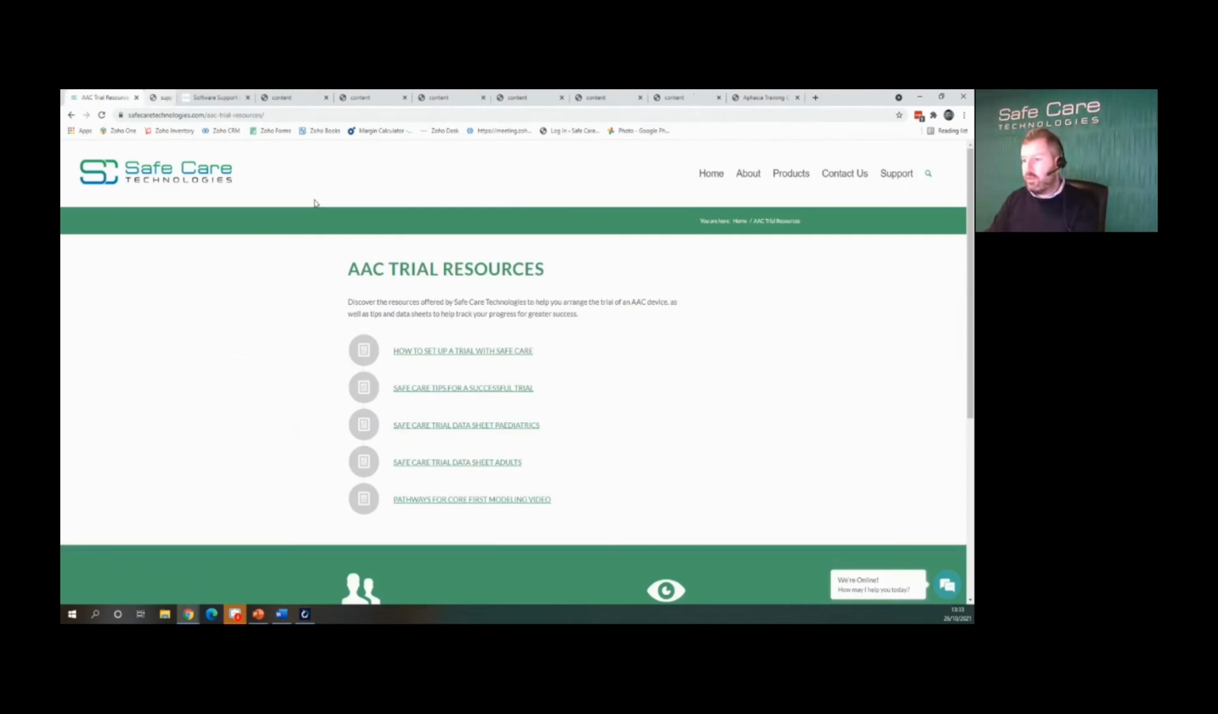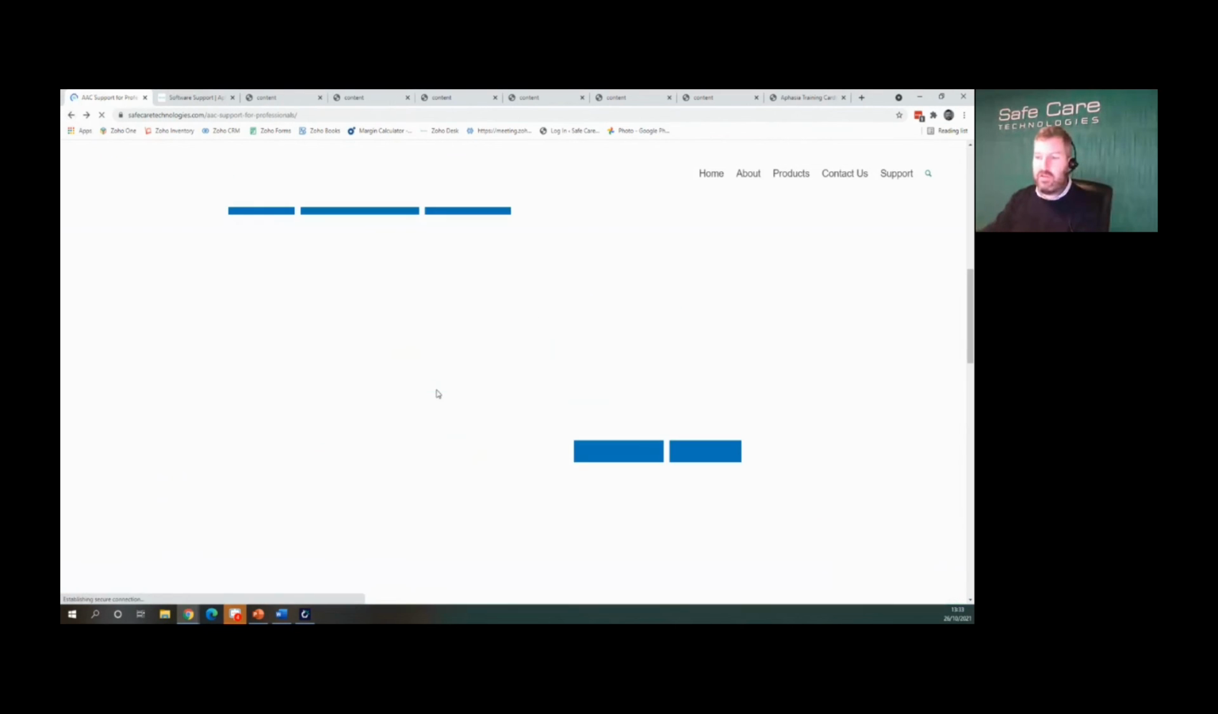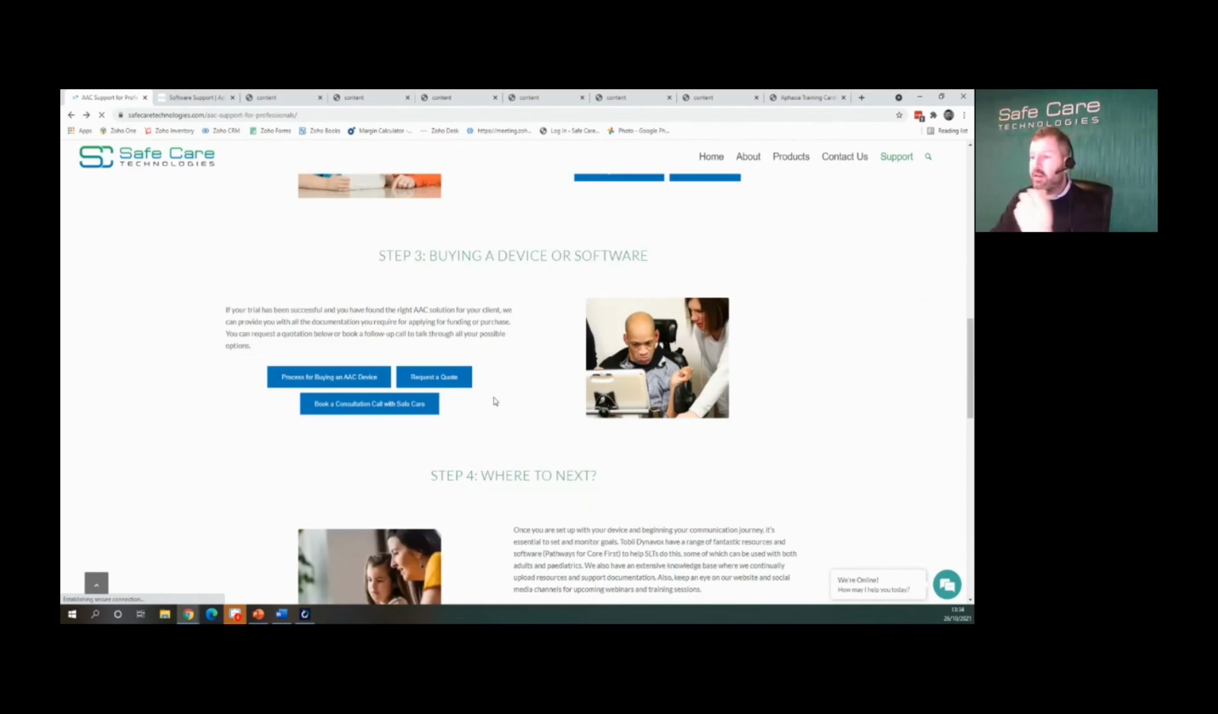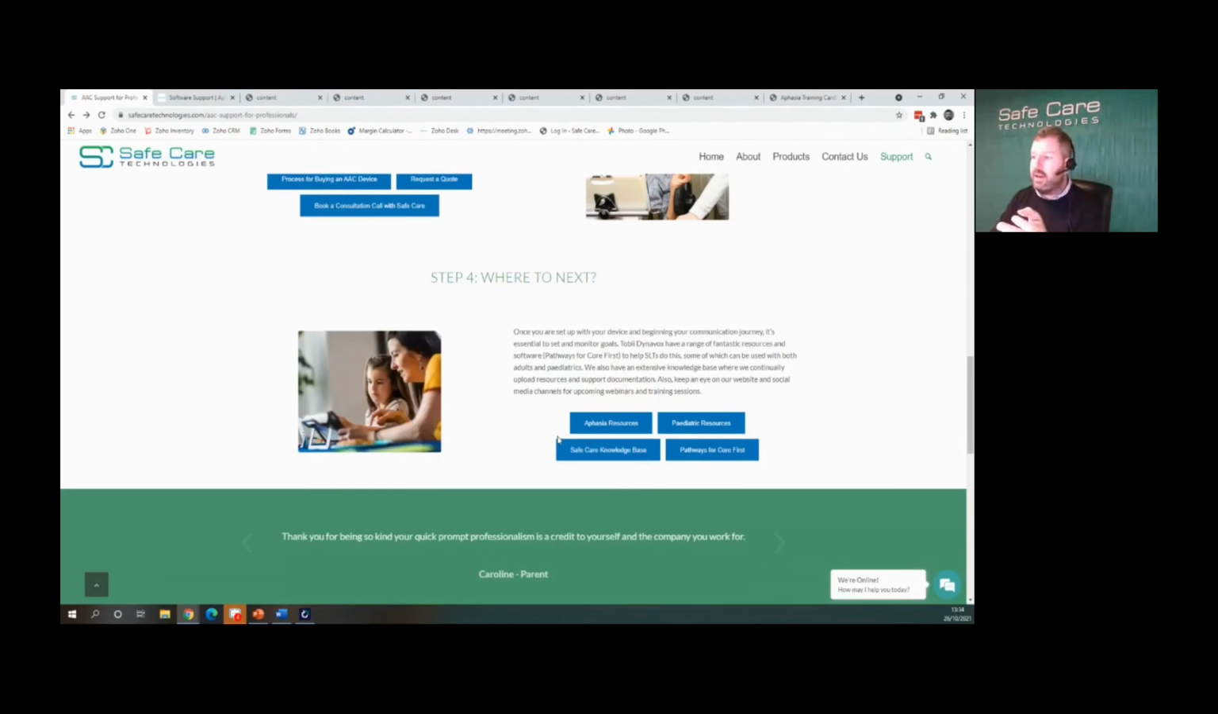Oh, I think it's broken. Let's have a look at that. But this is what you might track during a trial. If you're trialing one of our devices, usually for 2 weeks, it gives you some indication of what you might trial. Then it's moving on to requesting a quote, or if you need a next step. But here you'll find as well where to next, the aphasia resources and stuff like that.